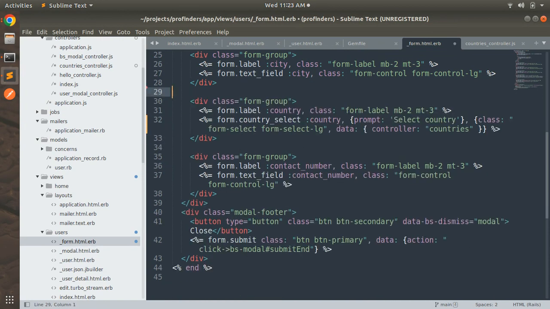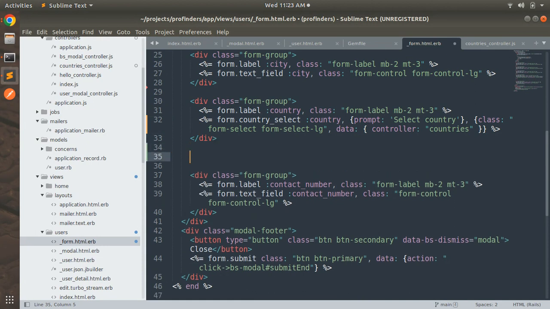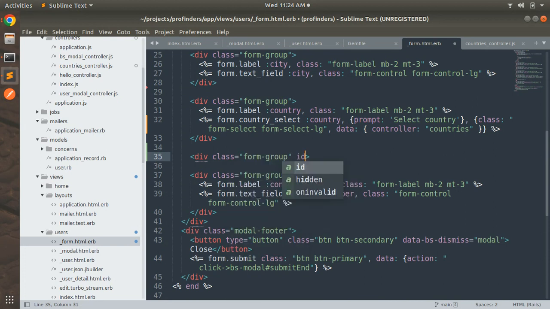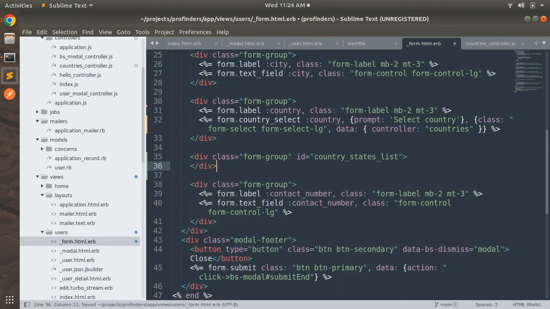Instead, what we can write here after the country, let's say, div class. Just define an empty element, that is form group, and then ID, and that is country states list. Save this, and now just close this div, and we do not need to do anything else here, because we will replace every time whenever a country gets changed into the form, we will display the dynamic drop down for choosing the select in this div area.